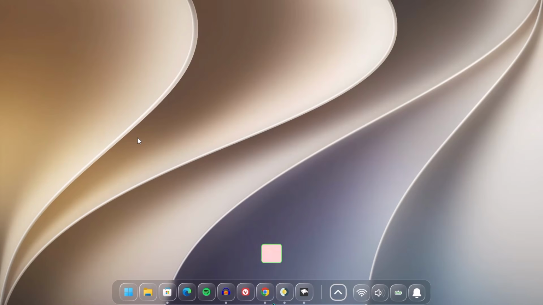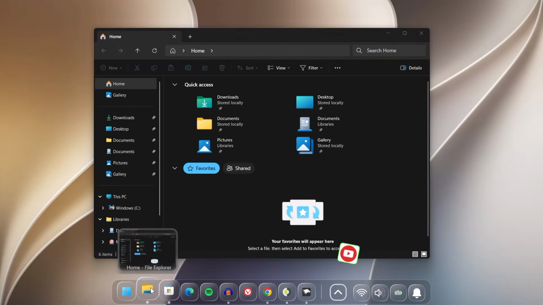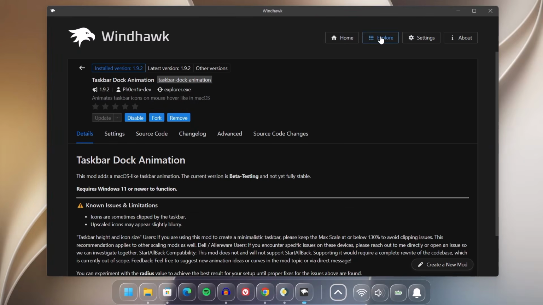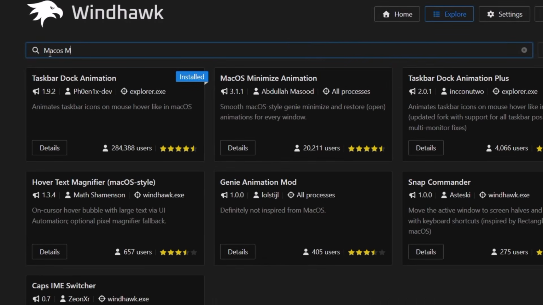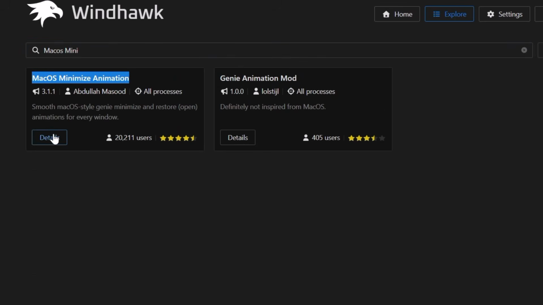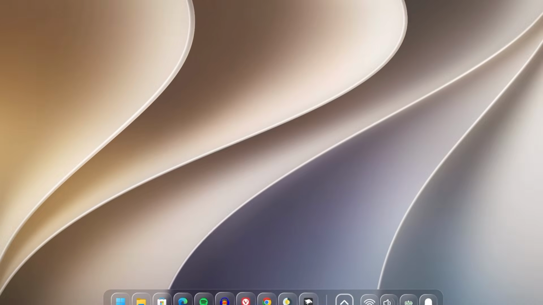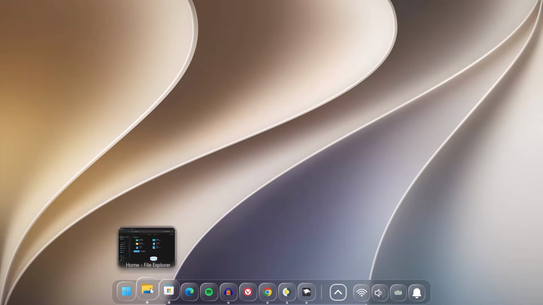Now we have the Golden Gate wallpaper and the macOS dock, but there is one more animation we can add to this, which is the minimize animation. We're going to get that right in. Go back to WindHawk, go on to explore, search for macOS minimize animation. There you have it. Click details. Go ahead and install it. So once you're done with that, you can already see the animation in effect. This is looking pretty cool.